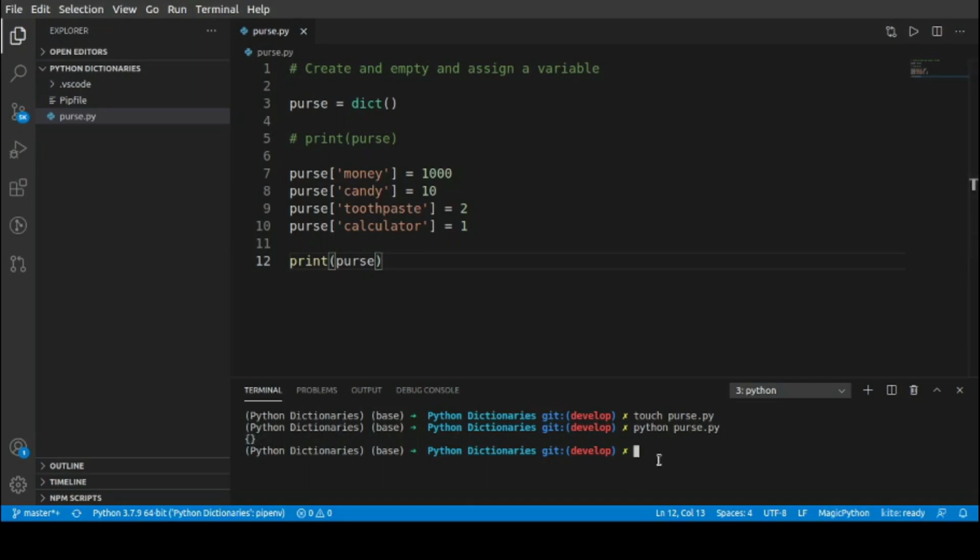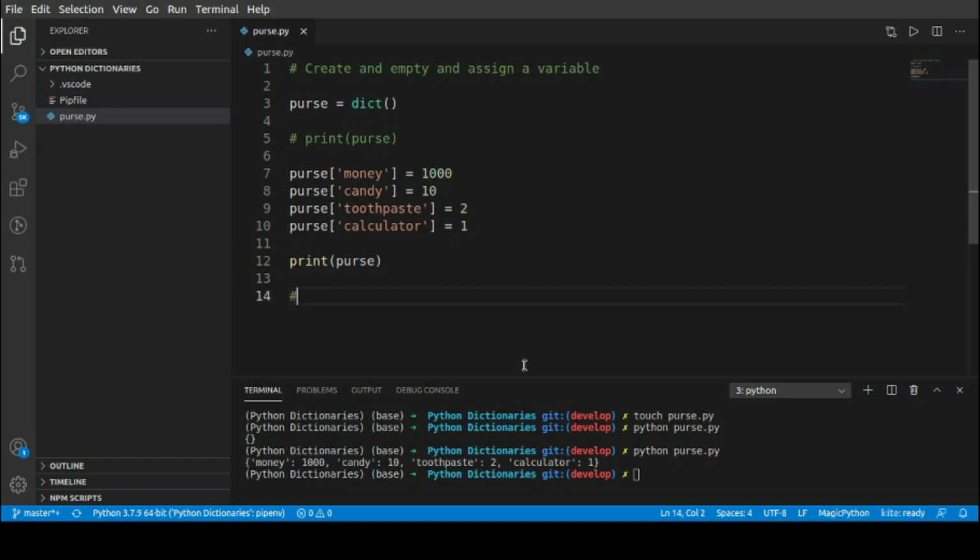So if you run the file again, you see now the output is showing key value pairs. There's money, candy, toothpaste, and each has its value. So assuming in this our dictionary we want to look for all the keys, and we want to know what keys are in this our pass, that is the concept of traversing the keys and outputting the keys one by one.